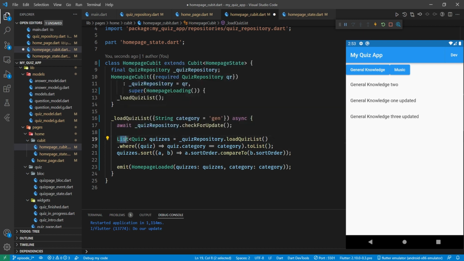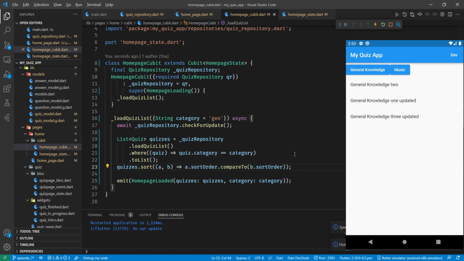So when we start, we check for an update, we load our quiz list in where it equals the category, and if no category is put in, it's going to be gen, and then we emit that after we've sorted it. So let's save that and refresh our app, and with a bit of luck we'll see.